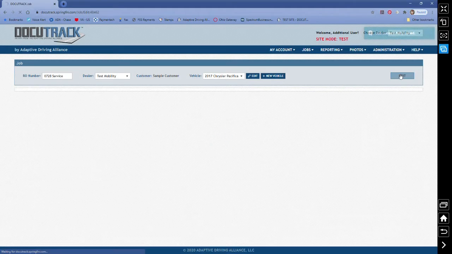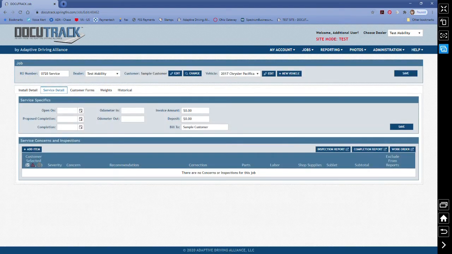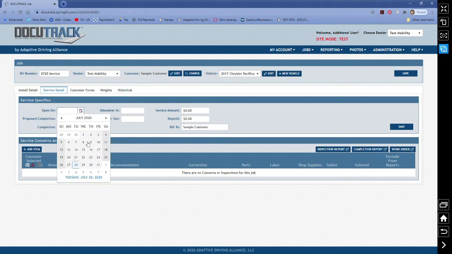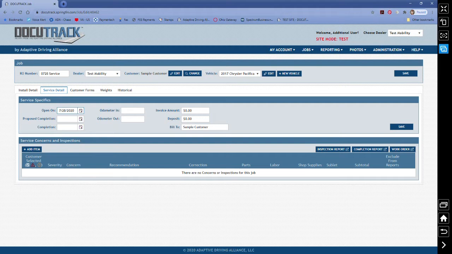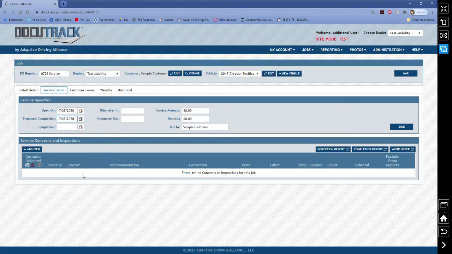Now, select Next and select the Service Detail tab. In the Service Specifics box, enter the Open On date by selecting the calendar icon and selecting today's date. Next, enter the proposed completion date by again selecting the calendar icon and selecting the date you propose the service work will be finished. Leave the completion date open at this time. Next, enter the current mileage for the odometer in from the customer's vehicle and select Save.